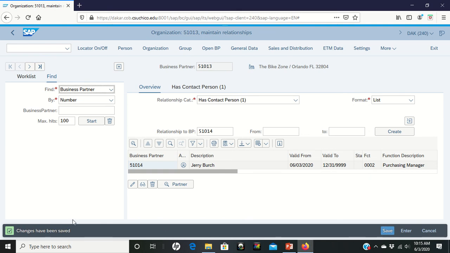and it says changes have been saved. So that's all you need to finish up for step three.